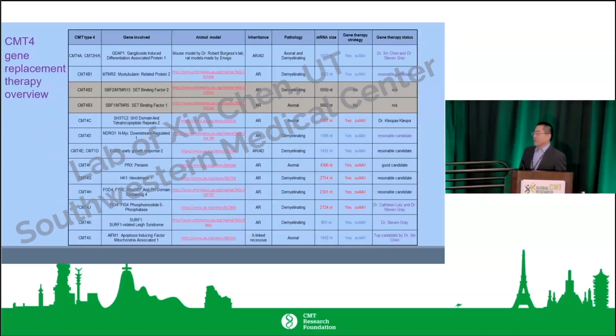So look at the CMT4 type. Altogether, we probably account for less than 5% of all CMT cases. But we certainly have 13 different subtypes. Most of them are very rare, ultra rare.